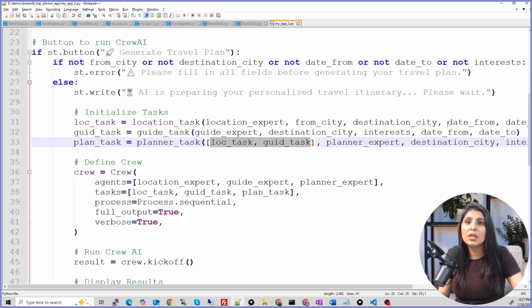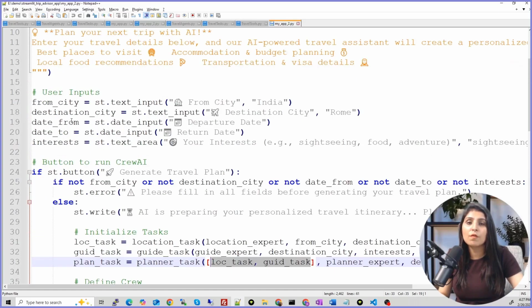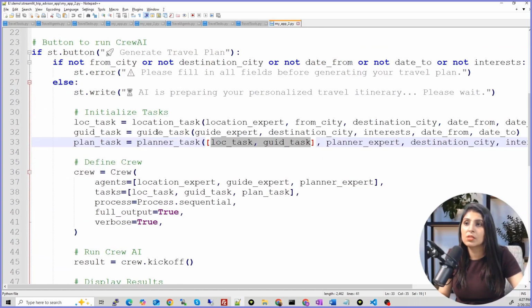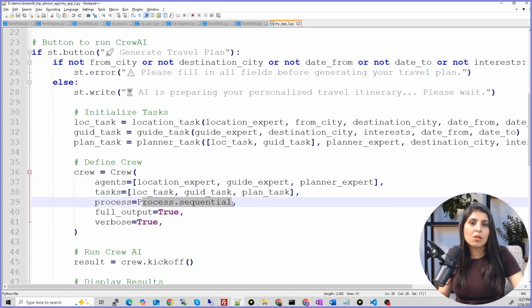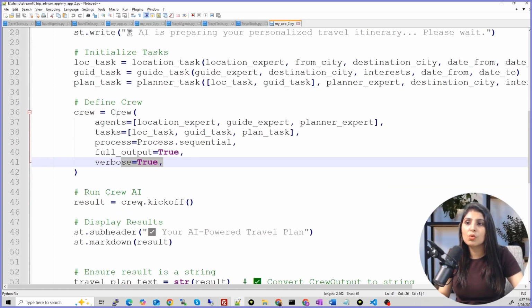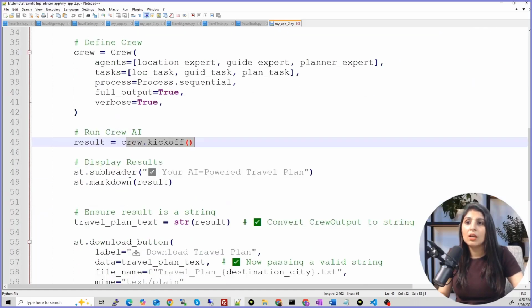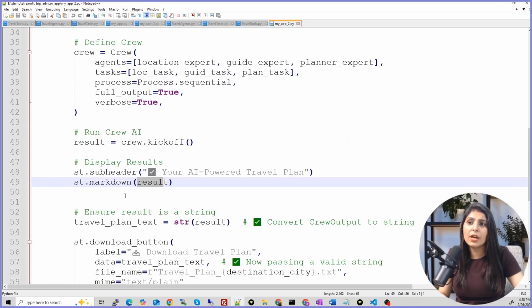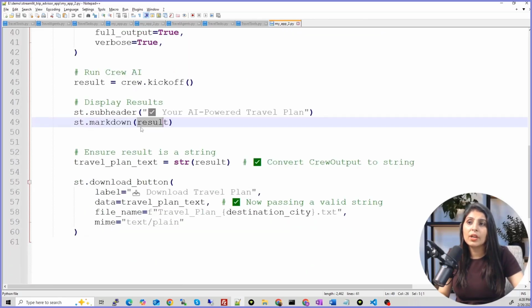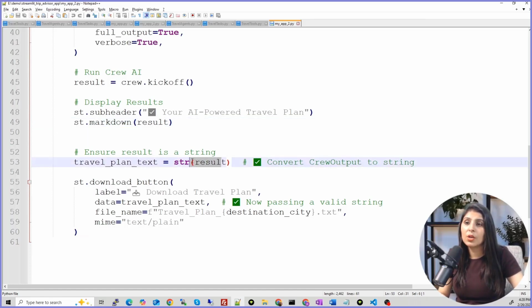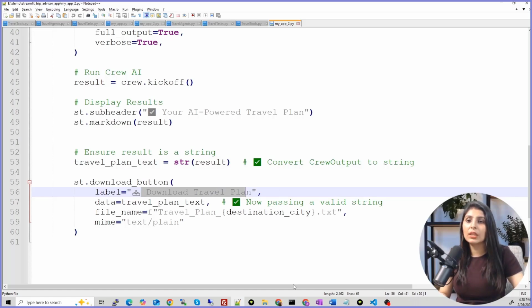And from city, destination, date, all these values we are fetching from the user, which the user will enter in the text boxes. And after that we are running the crew. We are providing all the agents to the crew, we are providing all the tasks, process sequential, full output true, verbose true, then we are running the crew, and then the result we are showing on the screen using this line. And whatever result we get, we want to store that result in a text file. So for that we are converting the result into a string first, and then you will see a download button, and using that download button you can store the result. So let's run the app and see.